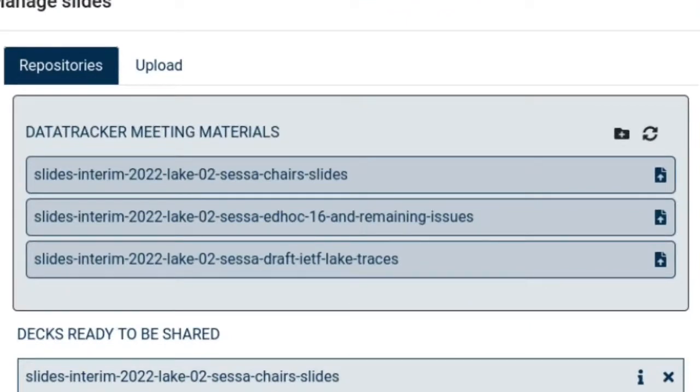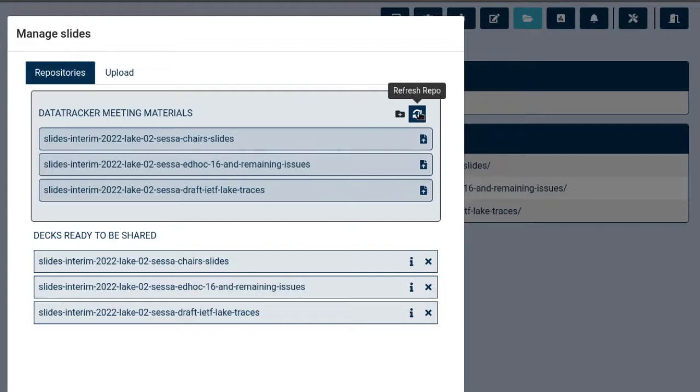If you notice that there are some presentations that are missing, then the Refresh Repo button over there will allow you to pull the updated list of meeting materials from the Datatracker instead. The second important block of information is the slides that are actually available to be shared in Meetecho, which may or may not be the same as the list of meeting materials itself.